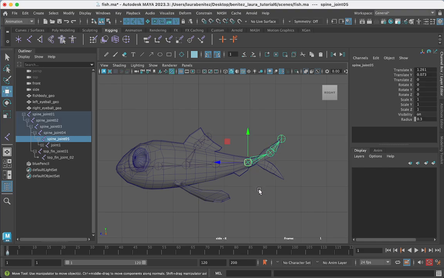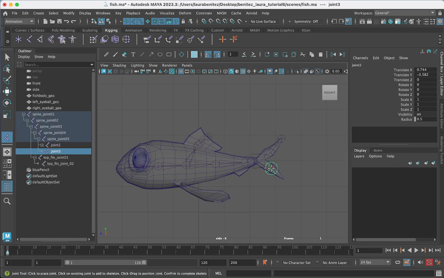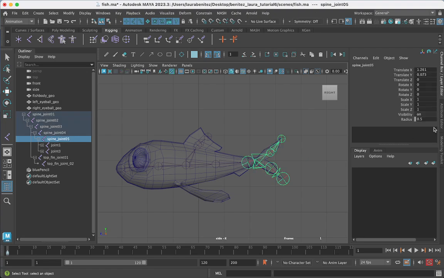Okay, so I'm going to do the same thing for the bottom tail joints. And actually, make sure to rename these as well, but I'll rename them once I finish this next set of chains. So I'll click on create joints. I'll select top spine joint 5 here. And then I'll make the new joint and then the last one here. Same thing, resize these. 0.3. And then the last one.